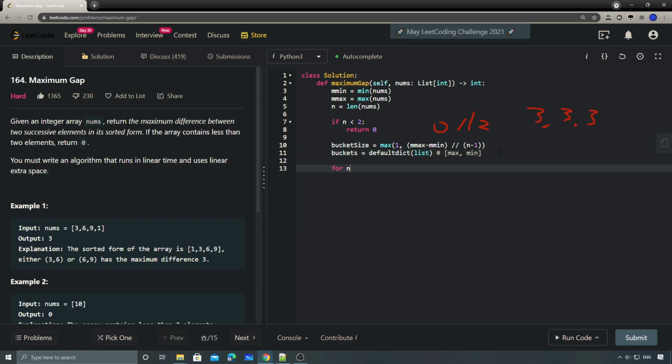And so we just need to loop through the num in nums, okay? And then we need to get the index or the key of the bucket. The key will be what? We do num minus minimum, and then we divide it by the bucket size. So that's how we get the key or the index of the bucket.